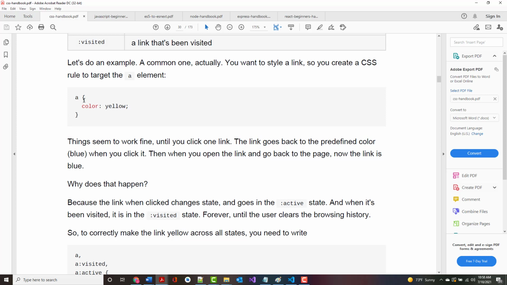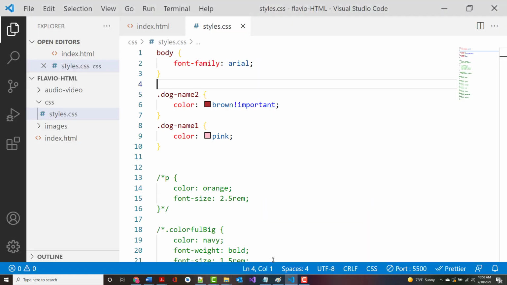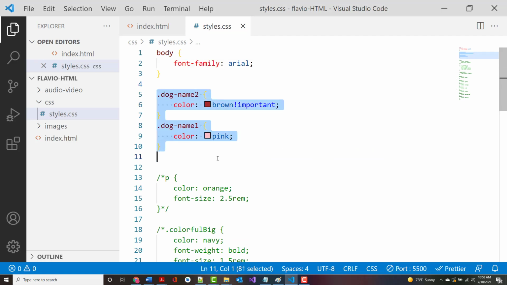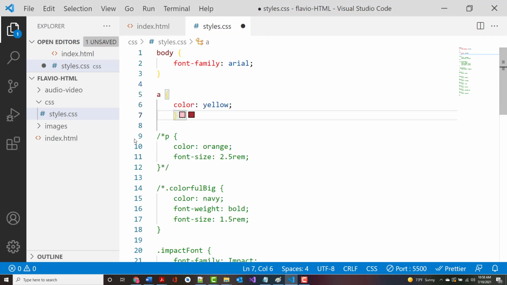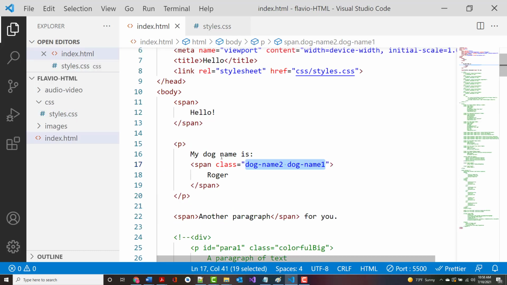So here's A. So here's an anchor tag. And what this is going to do is it's going to take the text and make it yellow. So let's grab this one. Let's go in here. We'll keep our body thing. Let's get rid of this dog stuff. We'll just replace it with this. All right. And this says all of our anchor tags, as you can see, should have yellow.